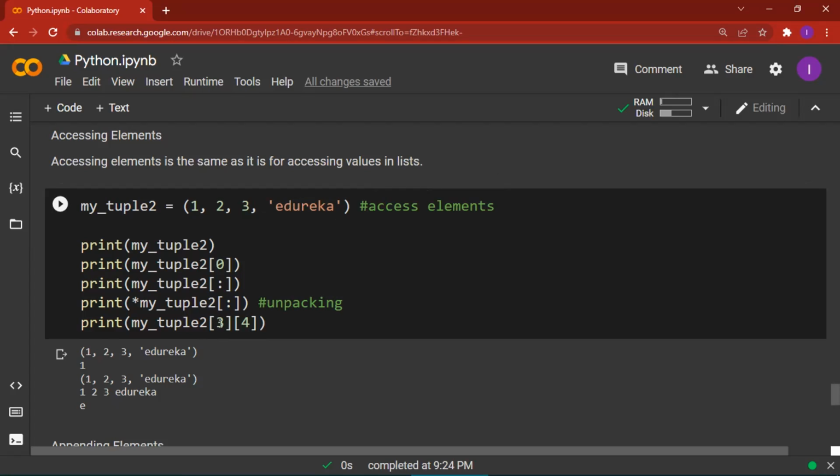So the first square bracket means the indexing of the first main variable, that is my tuple 2, which is the edureka. And I've also done the sub-indexing in the edureka, that is 1, 2, 3 and 4. So that is going to be E. That's why it is printing E over here.